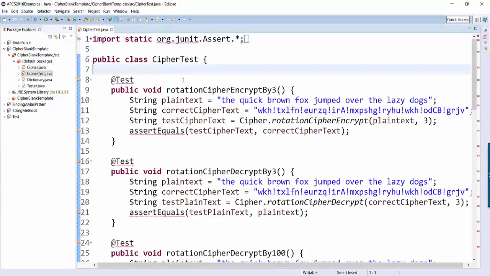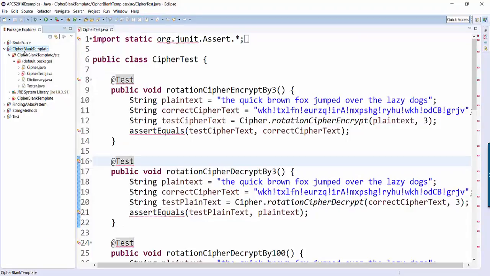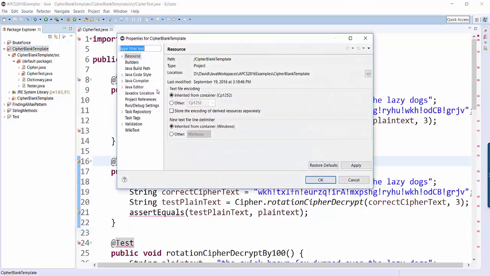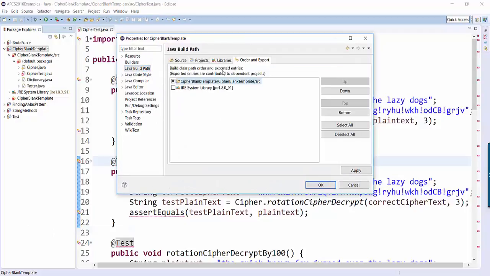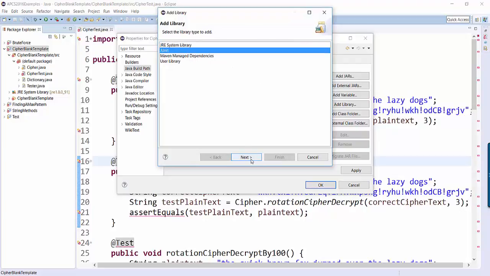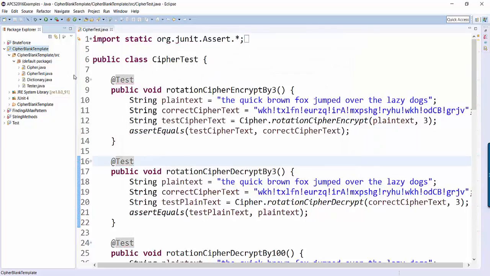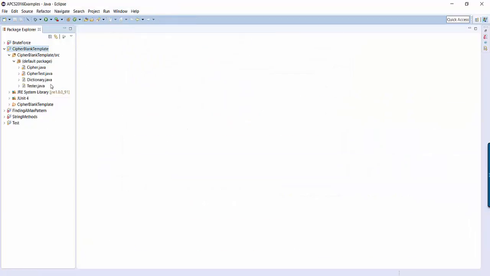Cipher test, this is the JUnit tests that I've set up for you to use on your own methods. It doesn't seem like it's working, and the reason why is probably because JUnit isn't in our build path. So if you select the top level project, cipher blank template, and go to properties, and Java build path, and libraries, you can say add library, and JUnit will be there, and then click through, and that should fix the problem. Great.